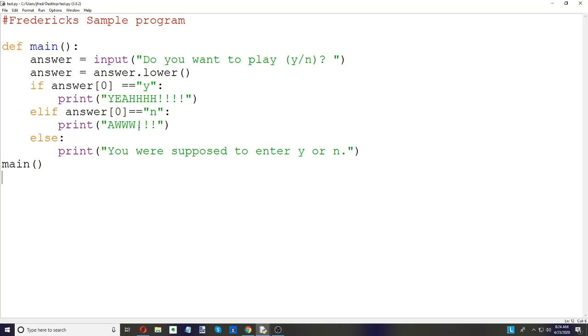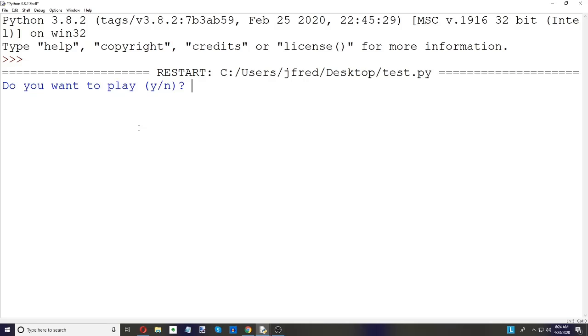Now let's run it, and we'll see if I made any mistakes. If I did, we'll go back and fix them. I'm not going to cry about it. So, do I want to play? If I enter yes, it says yes, or it says yay. Now because we used the main function, I don't have to go back and run it again. I can just say main.